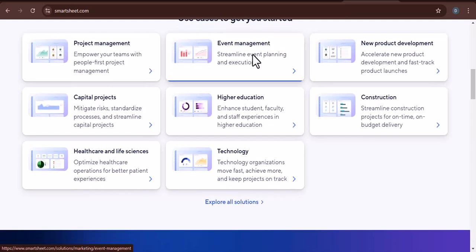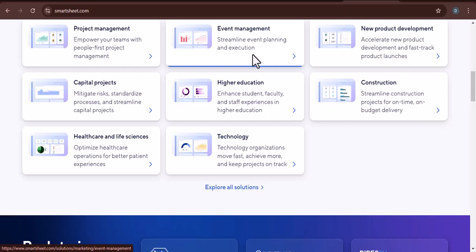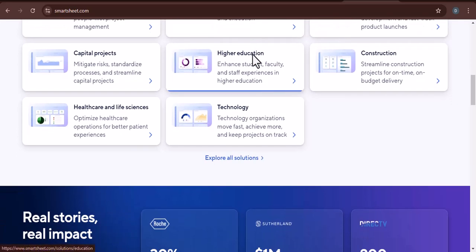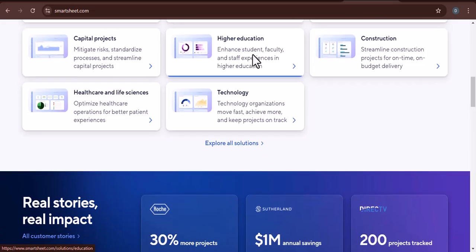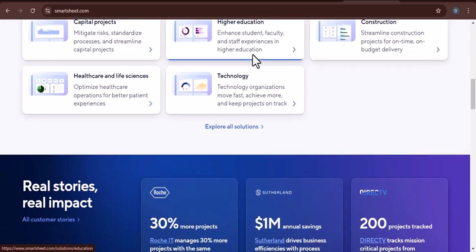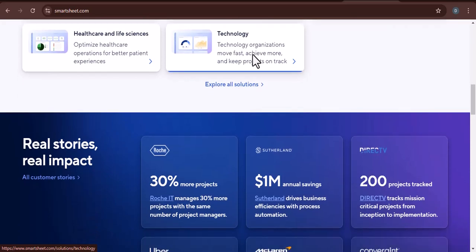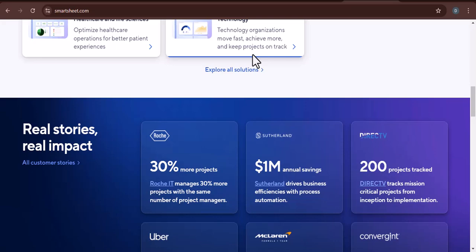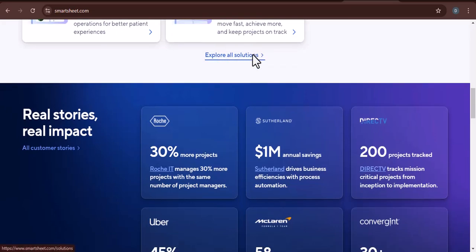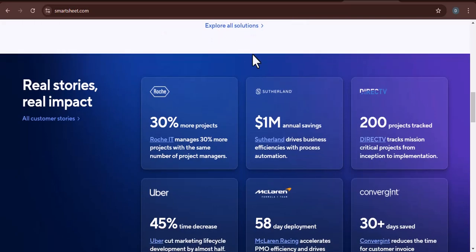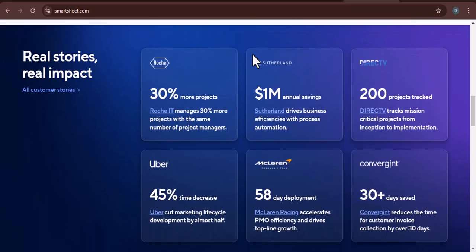The free version of Smartsheet is a great option for individuals and small teams. It includes the following features: up to 3 users, 25 sheets, 100,000 rows per sheet, 25 gigabytes of storage, basic reporting and collaboration features. The free version of Smartsheet is a great way to get started with the platform and see if it's a good fit for your needs.